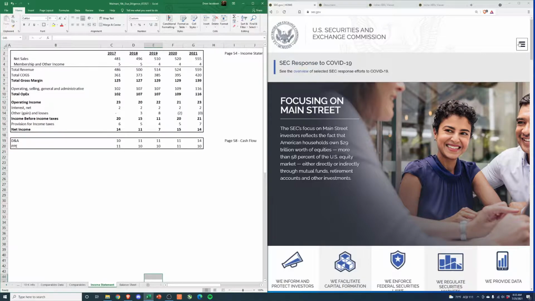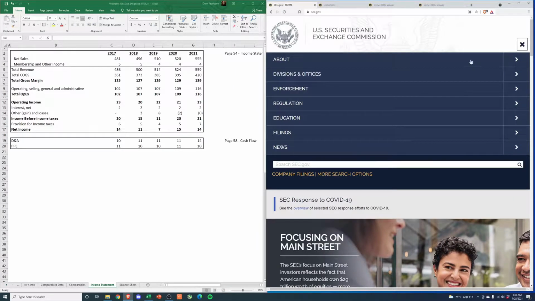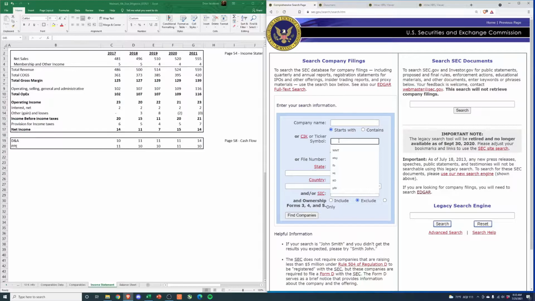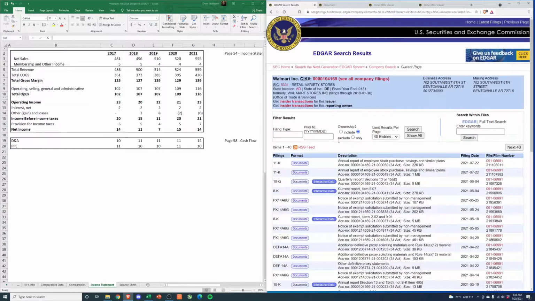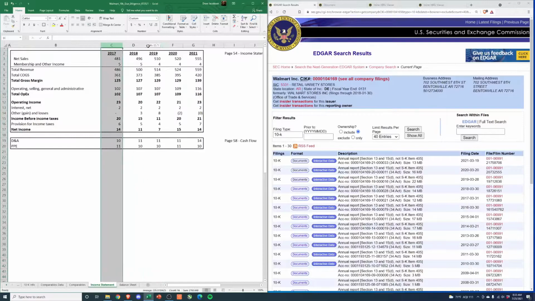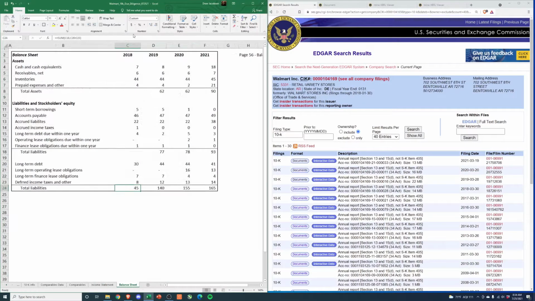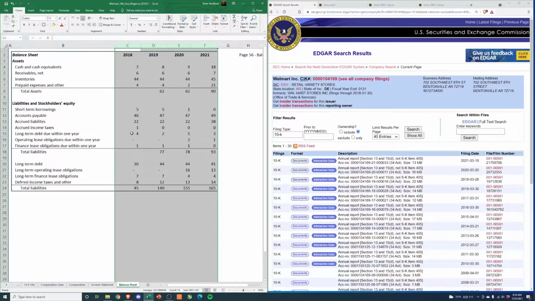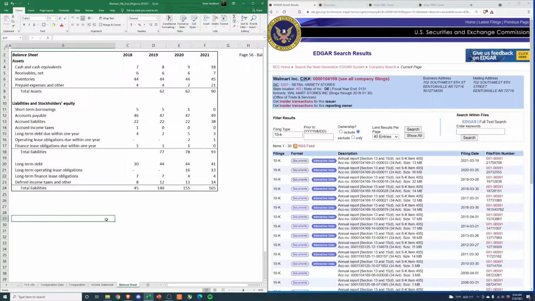So go on over to sec.gov and click this little drop down, more search options, and you can type in the stock ticker Walmart. This will pull up all their filings. We're going to filter on 10Ks. So I use 5 years of income statement data and 4 years of balance sheet data. The reason being is it just gives you a few years' worth of data to observe and identify any trends when we build our DCF.